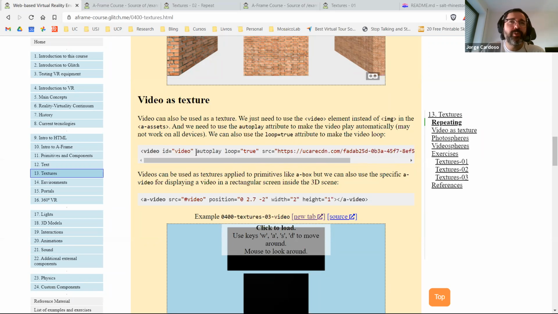And for videos, it might be important also to tell A-Frame to start the video automatically, because otherwise we would need some kind of a button for the user to start playing the video. And also, usually, but this depends, we want the video to play over and over again. So we may want to tell it that we want to loop the video.